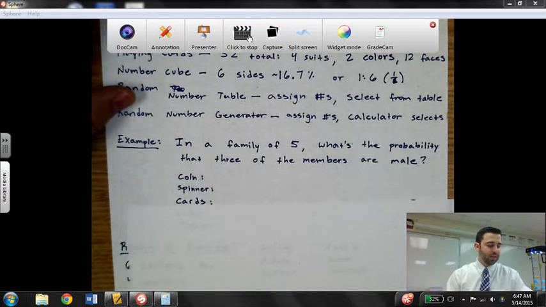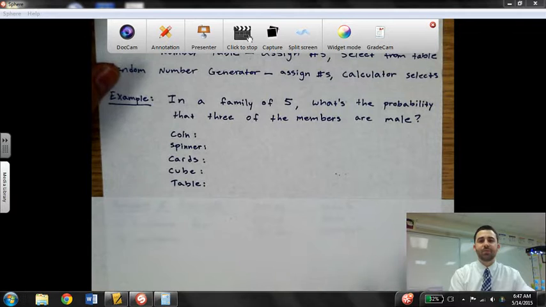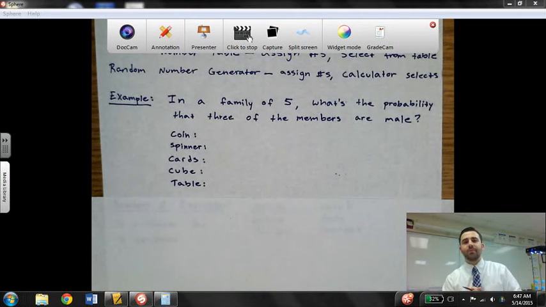So let's look at an example of this. In a family of 5, what is the probability that 3 of the members are male? Alright, so let's think about the events that we have. We have being a male, being a female. So we have 2 events with a 50% probability.